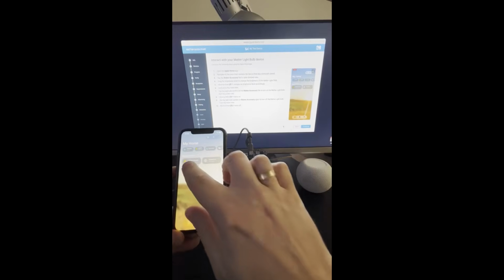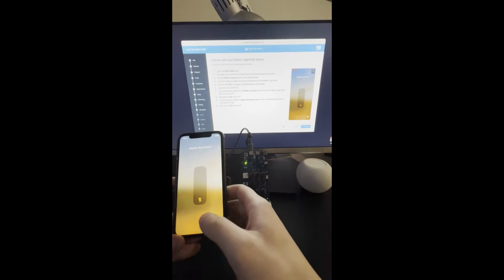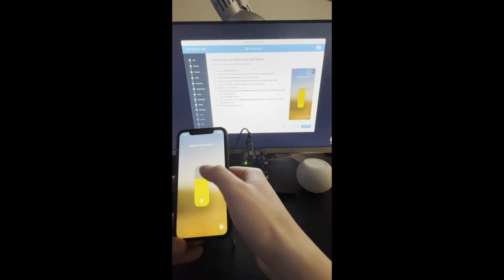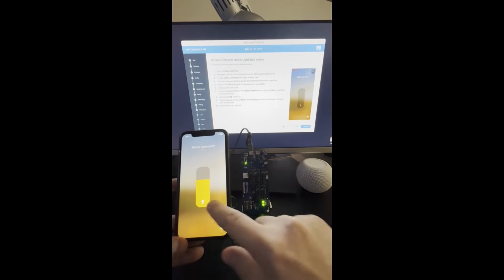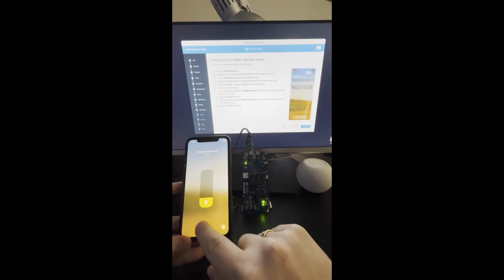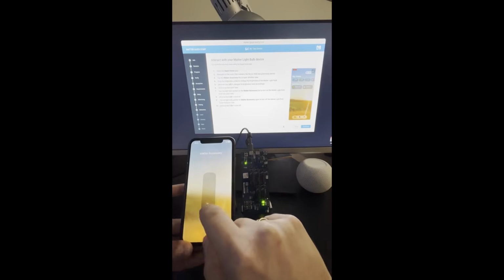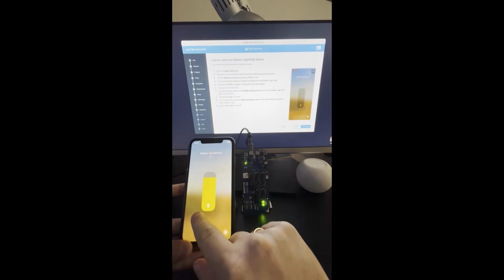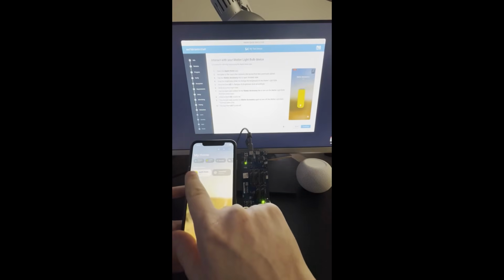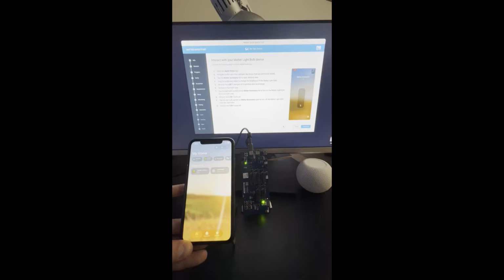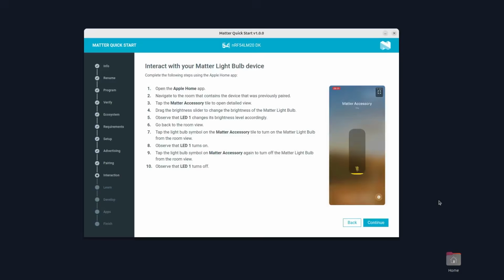Okay, let's move to the next view, which is interaction. Now I can change the brightness of the light with the slider. Observe LED 1 on the DK. Now it's completely off. So I can turn it on again. And turned off again. So that's it. Let's get back to the app. You can see I managed to run it in like 4 minutes or so.